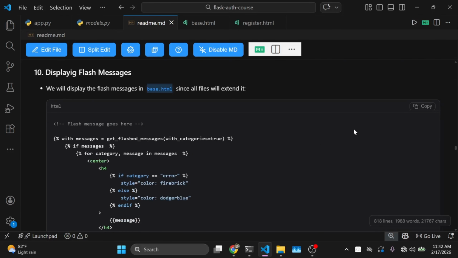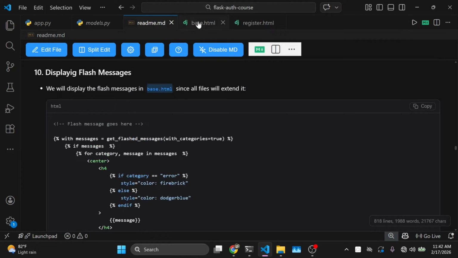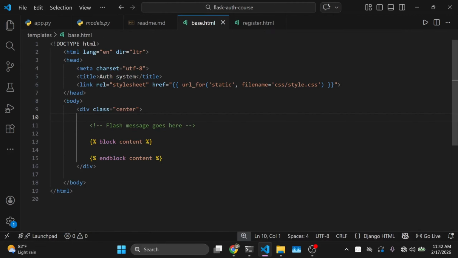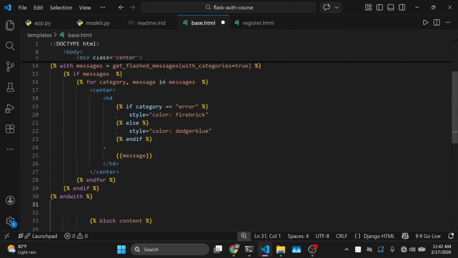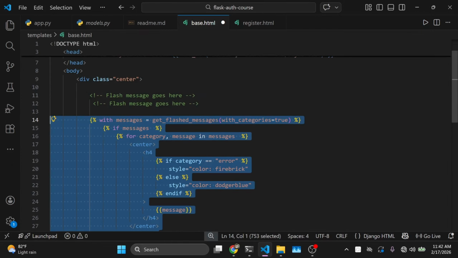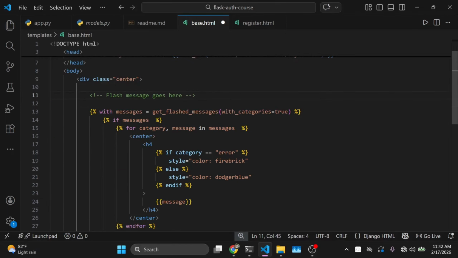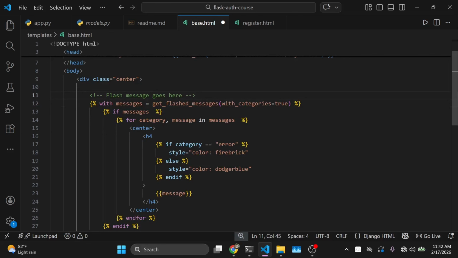So I'm just going to copy this line here, or copy all of this code, and I will head to the base.html. And where you see flash messages goes here, I will just paste it. Now, once I paste it, let me indent this properly to explain what is happening. I'm just going to remove this repetition. Now, what do we have here?